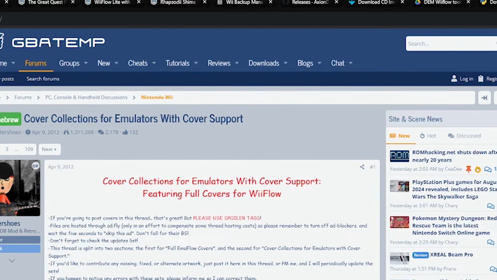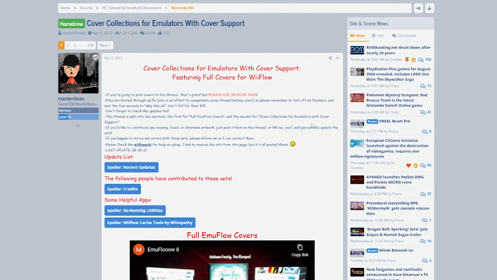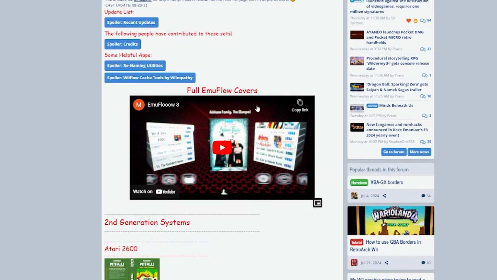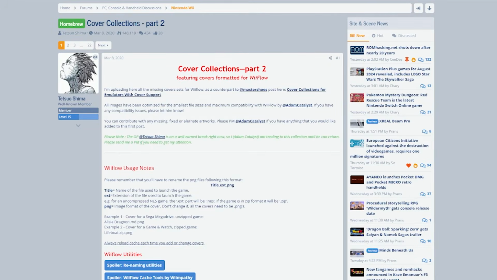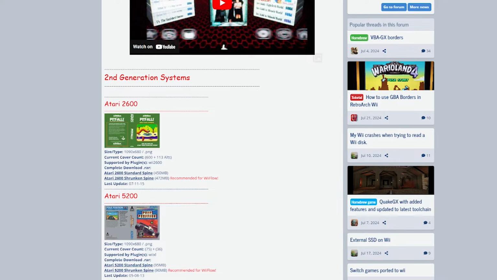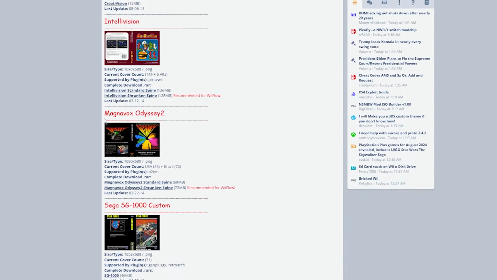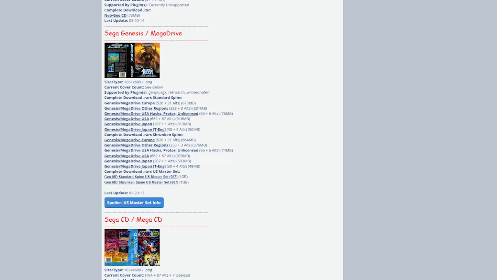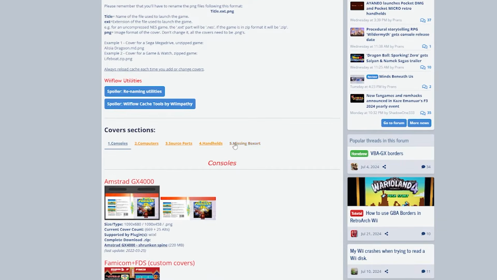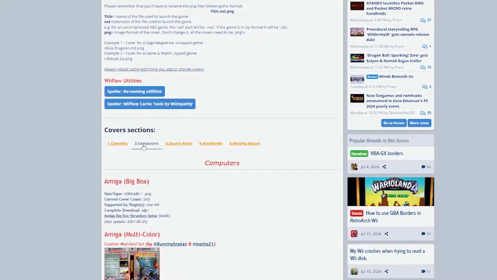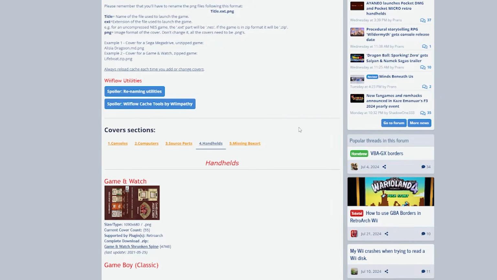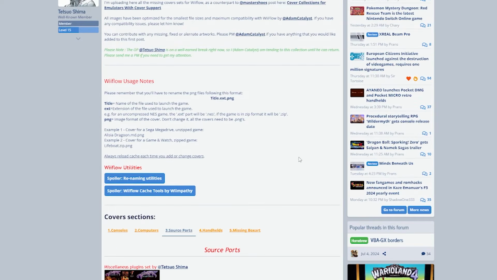And lastly, if you already know what systems you're going to be doing for your retro consoles, we have our box art. So we have 2 different sites, well, same site really, but 2 different links that we're going to be referencing here. This one has not so many. You have the Atari 2600, but the list is kind of short on this one. Going over to the second site, though, it actually has sections. So it goes into consoles, computers, handhelds, source ports. But there's a lot more on this one.